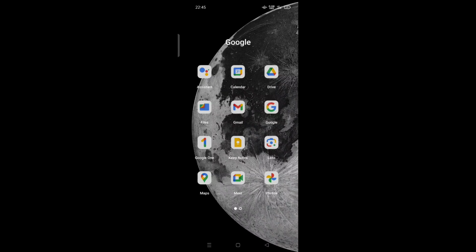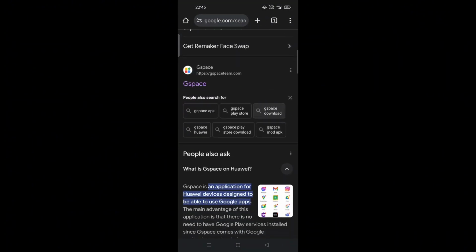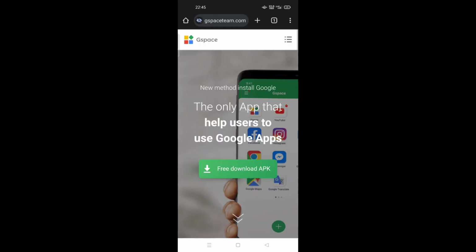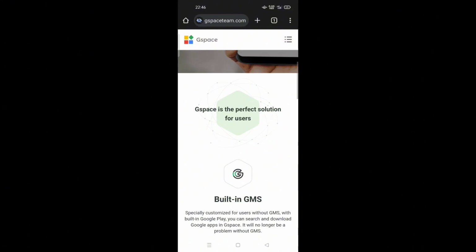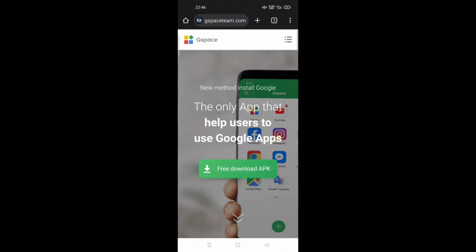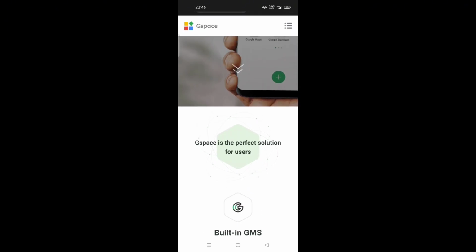So in order to get all the Google apps or Google services, you can try to use GSpace. Here we go. If you have a Huawei, when you bought a new phone from Huawei, it already had GSpace. It's good for you. You can try to download all Google apps from the Huawei GSpace.